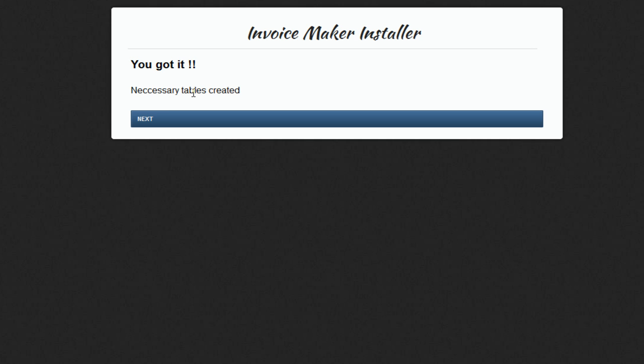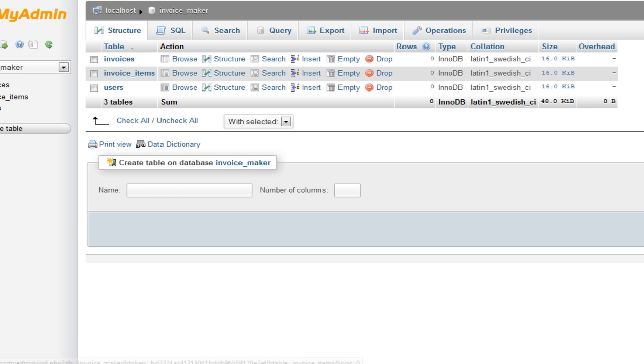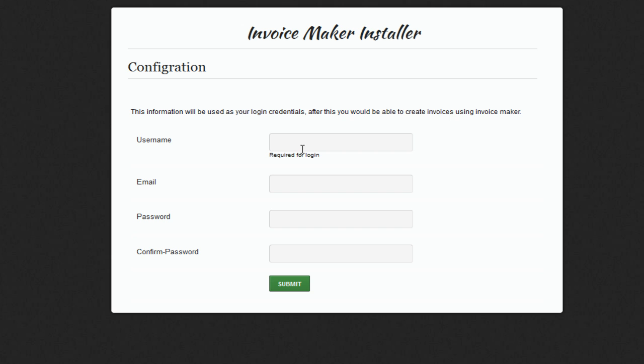Here it says you got it, necessary tables created, hit next. First we're going to check whether we have the tables or not. Yep, we do have them. Next we need to hit this button called next, and it's going to ask for the very first user credentials.